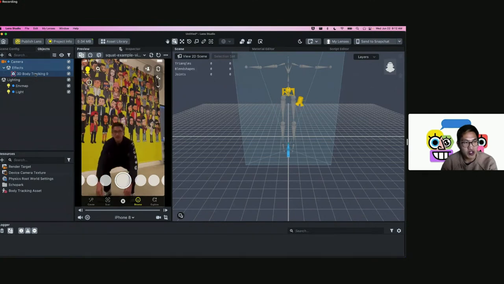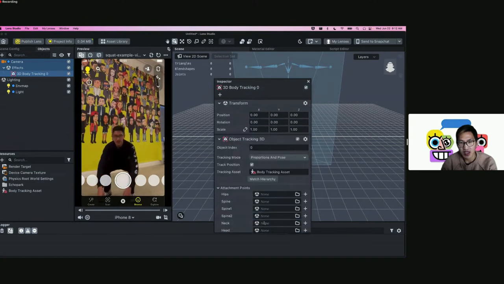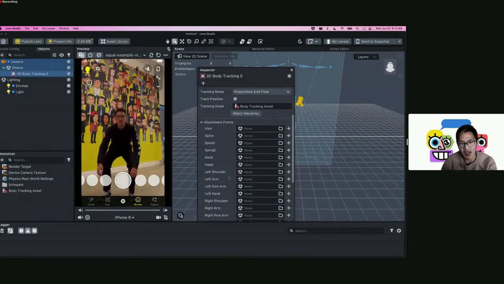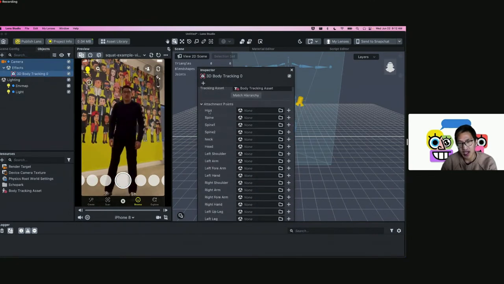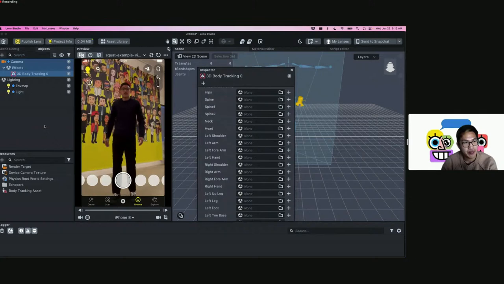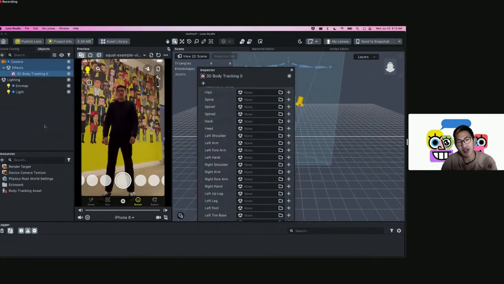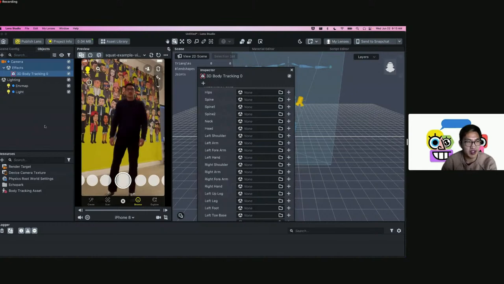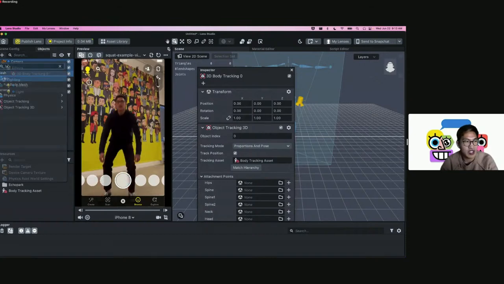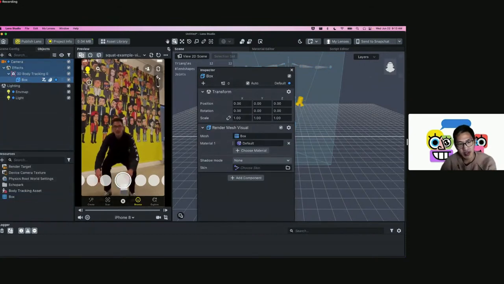And now I have this object. If I click on this 3D body tracking, you'll notice here in the inspector panel the settings related to it. I have access to attachment points. I can attach hips, spine, neck, and so forth. Let's put placeholder objects so we can see how the body is being tracked. Again, for those of you who are joining us now, what we're trying to do is figure out what the body is doing so we can track whether our body has done a squat position.